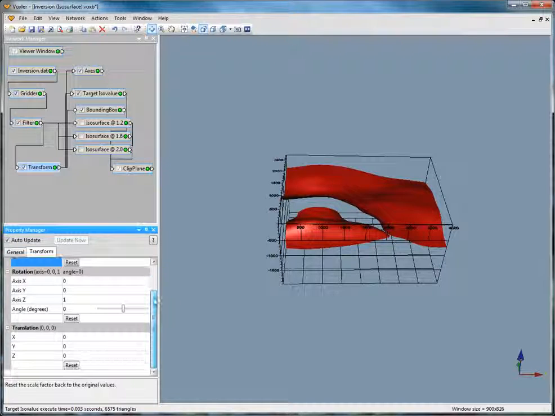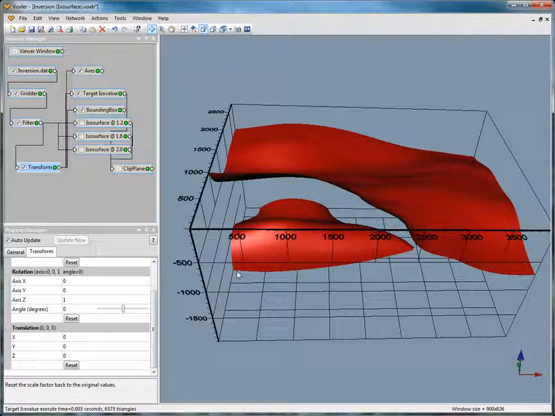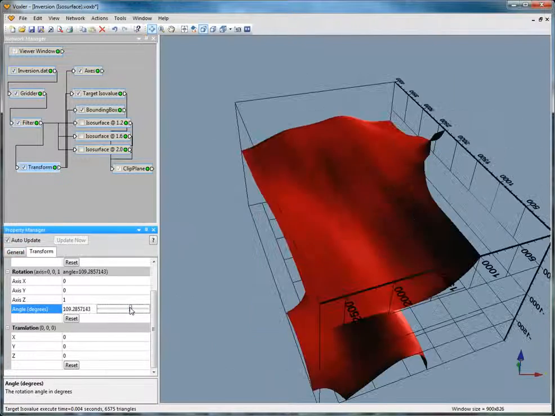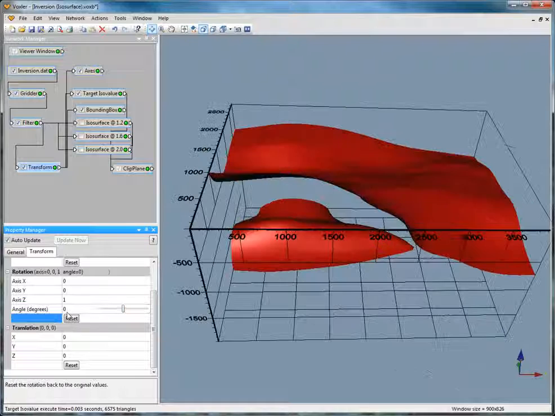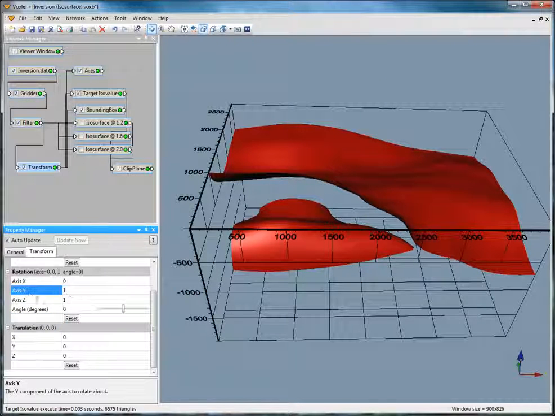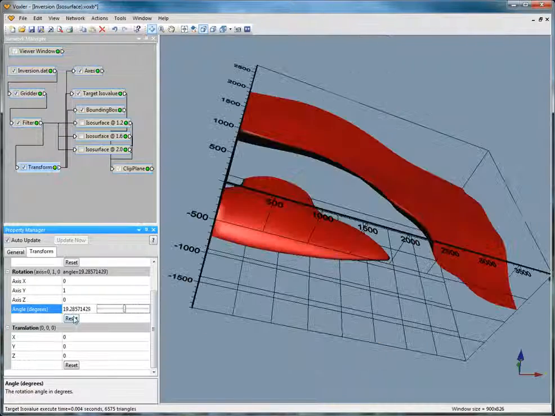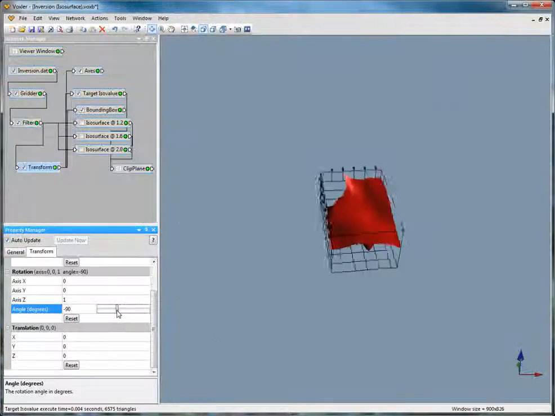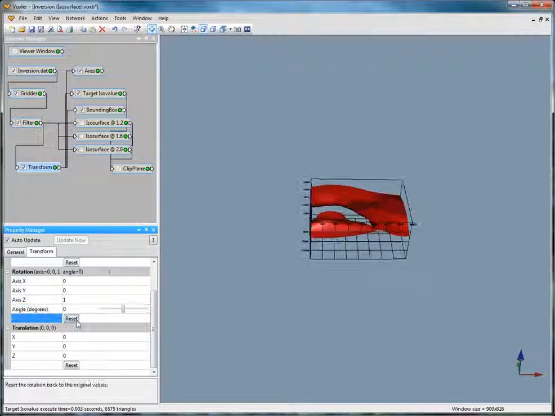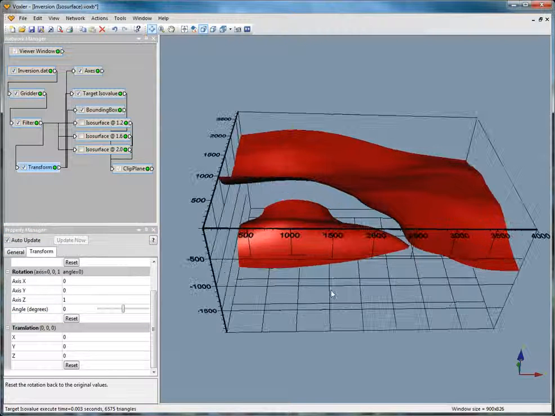The Rotation section allows you to rotate the data around an axis or a set of axes. Currently, the data will rotate around the Z-axis. If I change the Y to 1 and the Z to 0, the data will rotate around the Y-axis. You can adjust the angle by dragging the slider or typing the number in directly and pressing Enter. Click the Reset button under the Rotation heading to return the data to normal.